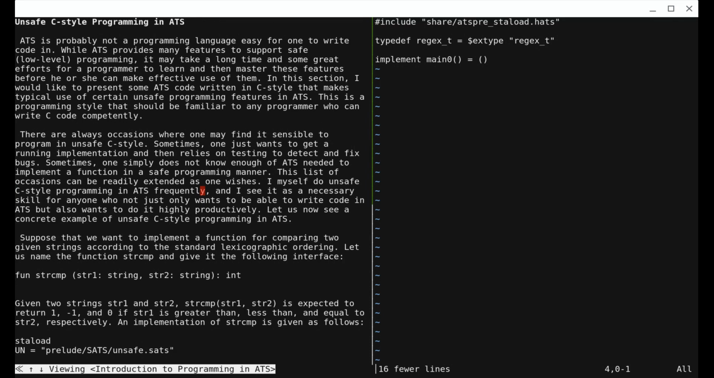It says, not only can you have C do your dirty work, but you can do your dirty work in ATS. So I'll read this part. ATS is probably not a programming language easy for one to write code in. While ATS provides many features to support safe, low-level programming, it may take a long time and some great efforts for a programmer to learn and master these features before he can make effective use of them. So yeah, if you're going to have proper dependent type theorem-proving code, then that's hard.